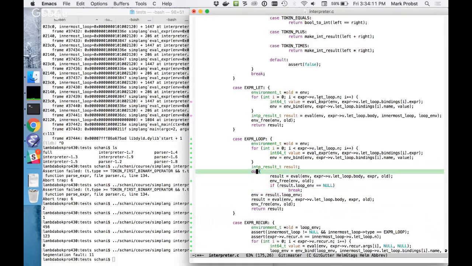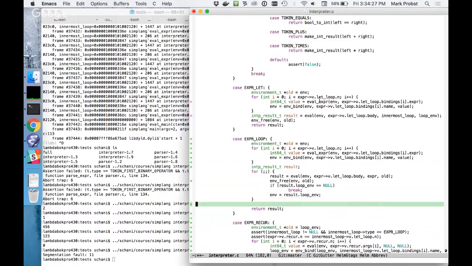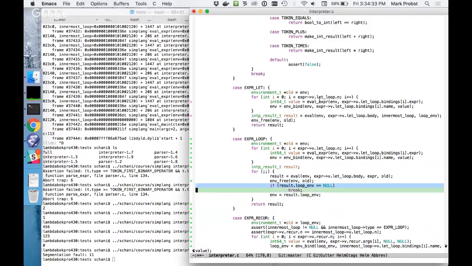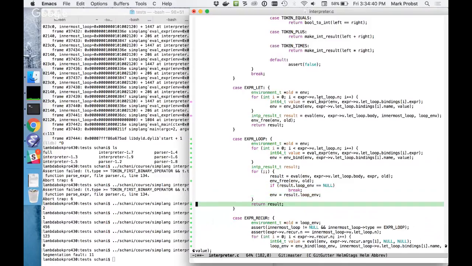Actually, it just becomes an endless loop. Break the loop if there was no recur, and if there was a recur, we set the new environment to the loop environment. And that's it. And then we return the result, because we can only get through here if we've broken out here. Does that make sense? Yeah. So here we have the loop that drives the loop recur.